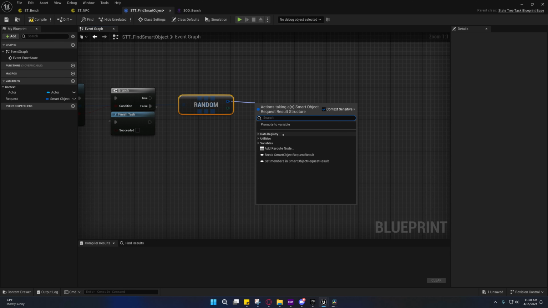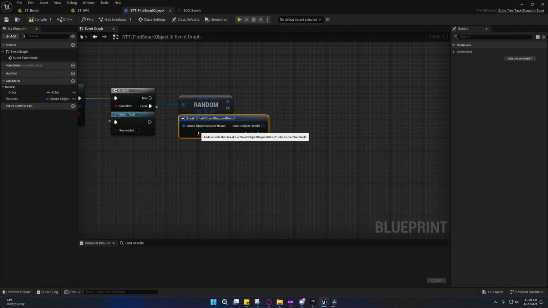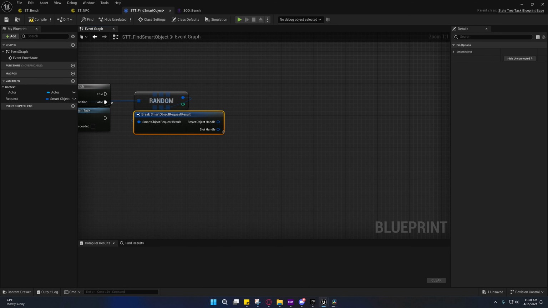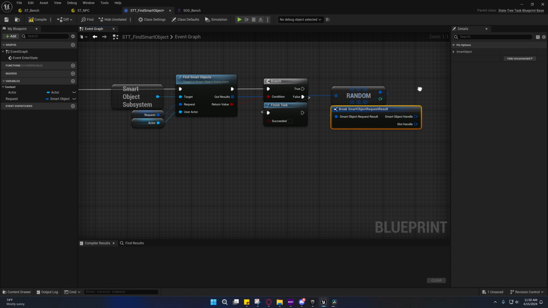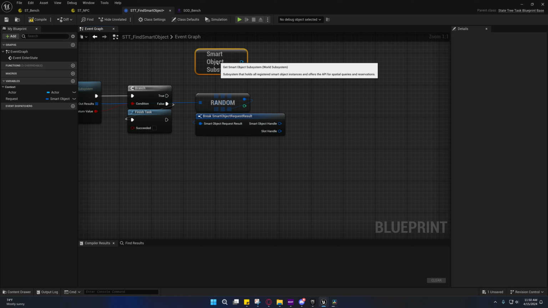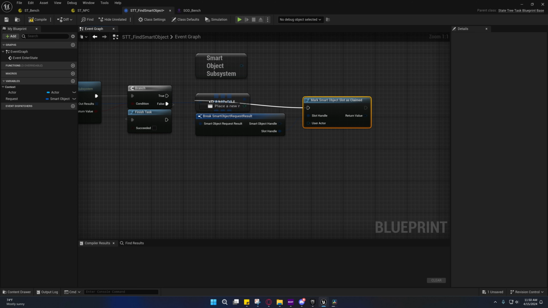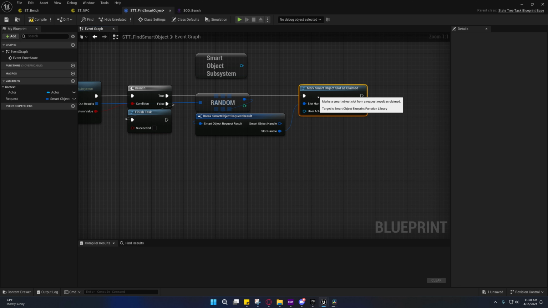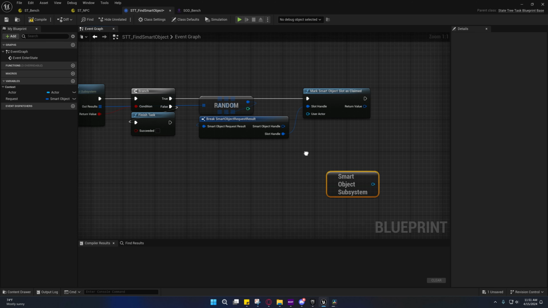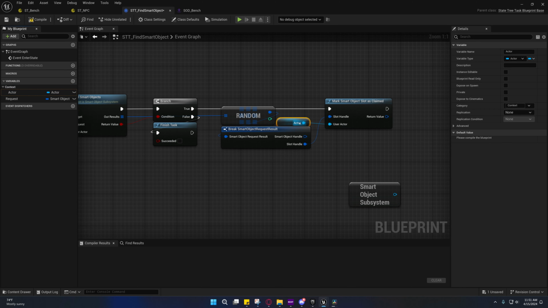So we need to break this. And off of the slot handle, let's see. We need to claim this slot. If you come over here, you'll see Mark's smart object slot is claimed. So actually we didn't need the smart object subsystem for that, but we should need it again here soon.